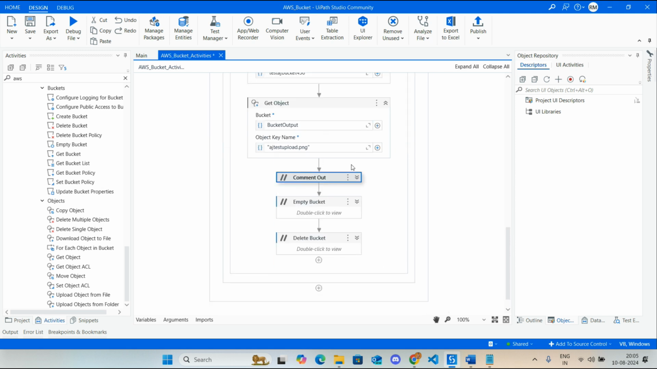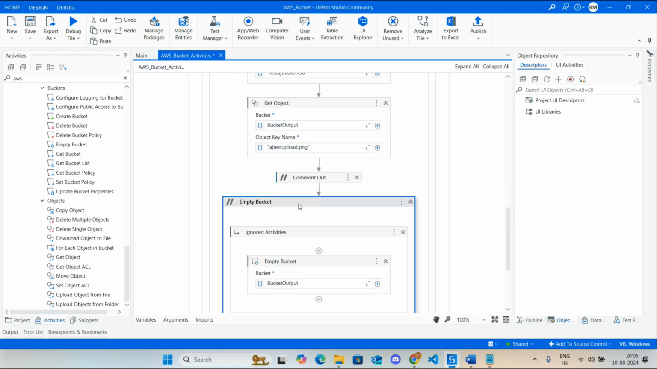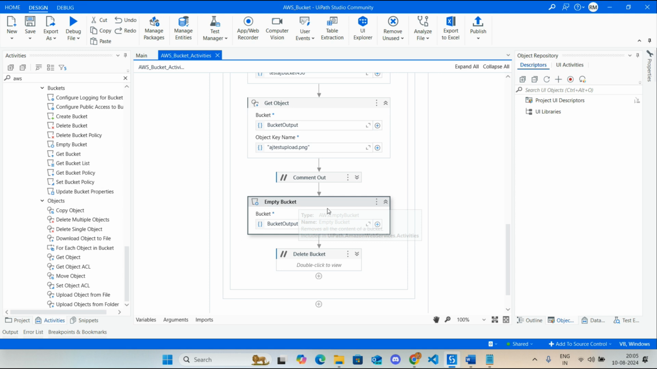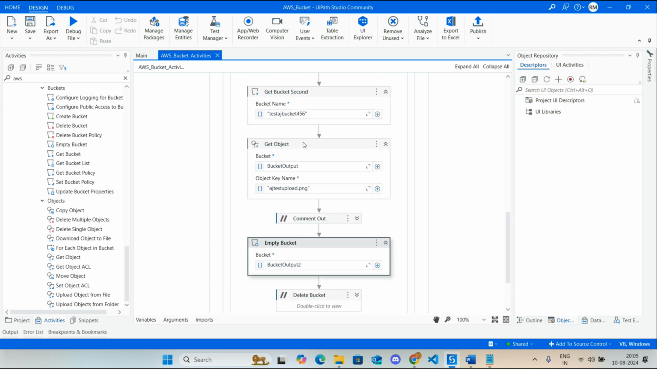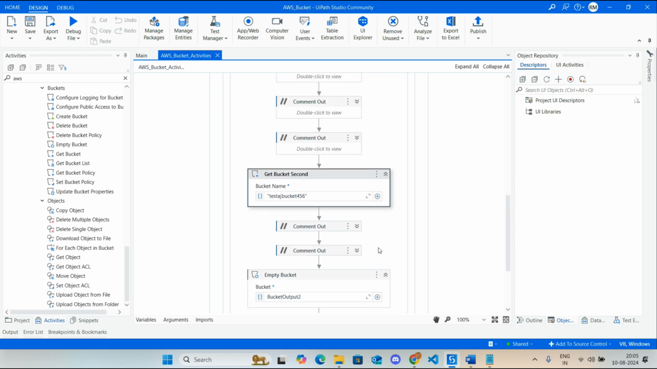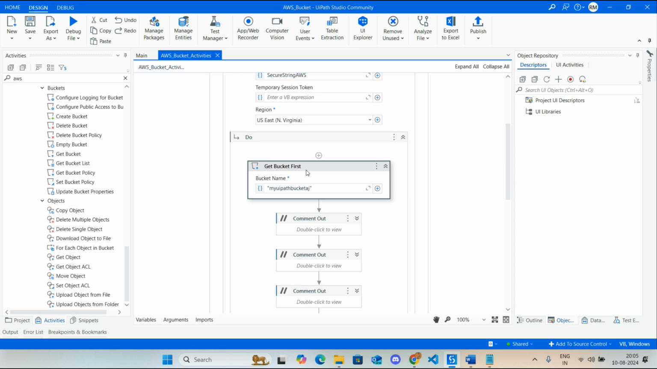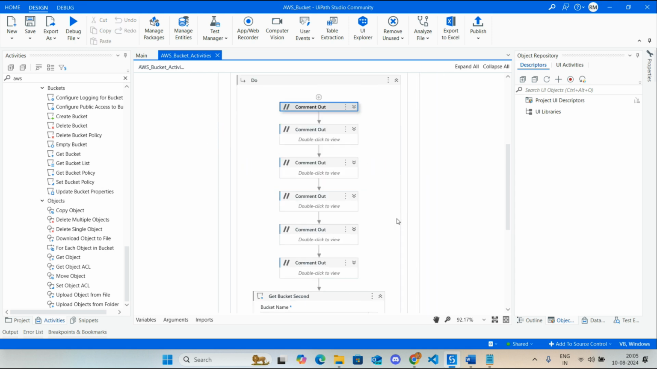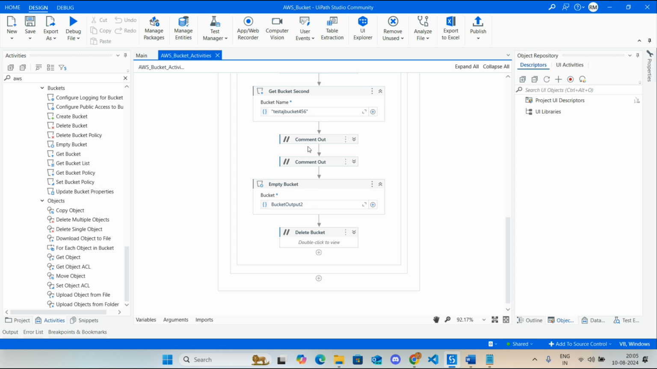The next activity that we will be seeing is the empty bucket activity. Whatever is in your bucket, if you want to delete everything there, you will be using the empty bucket activity. As we have already seen, in my first bucket there is nothing, while in my second bucket there is something. So I'll be just replacing it with the second bucket. Get object, we will not be needing it, but we'll be needing get second bucket. Even the first bucket, we don't need it now. So I will be getting my second bucket and emptying it.